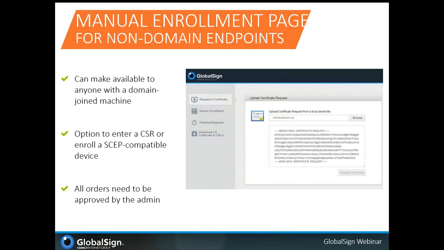For non-domain joined endpoints, we have a specific UI that allows you to initiate manual enrollment requests. You can simply upload a certificate signing request into the user interface to request a certificate for these non-domain endpoints or a SCEP compatible device such as a router. It also allows an administrator with access to either approve or deny these requests, as well as download a list of CAs that need to be pushed out through group policy.